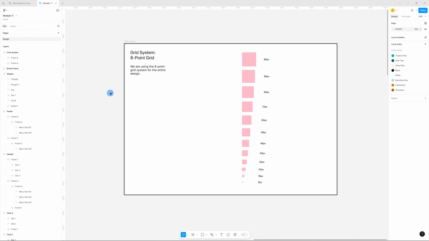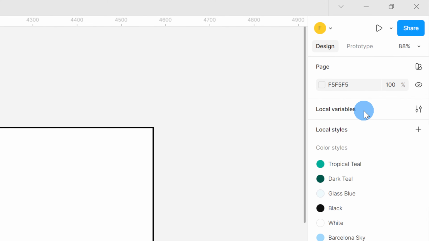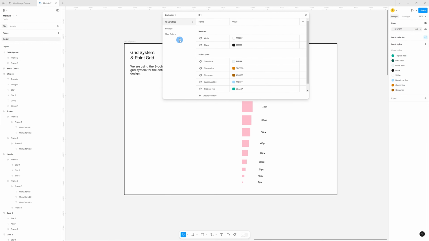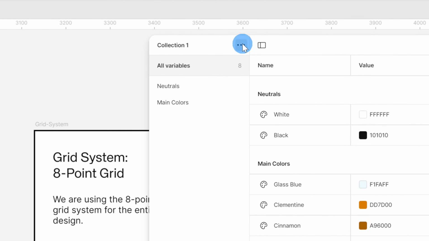Now I will show you how to use number variables. Number variables can be used for spacing, size, radius, and width and height. I will show you how to set and organize spacing using the 8-point grid system. All right, so to set it, we click here in the Properties panel, Local Variables. And then let's first rename this collection, the colors collection.